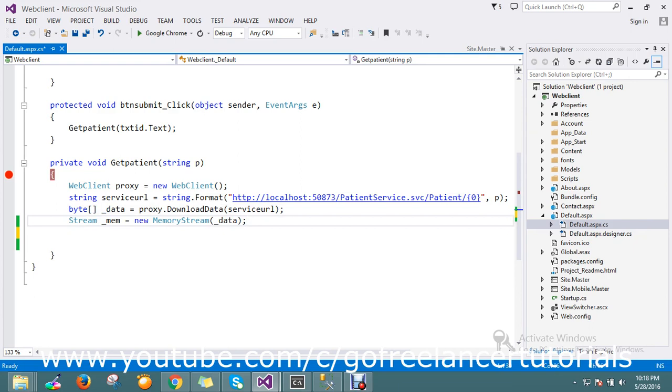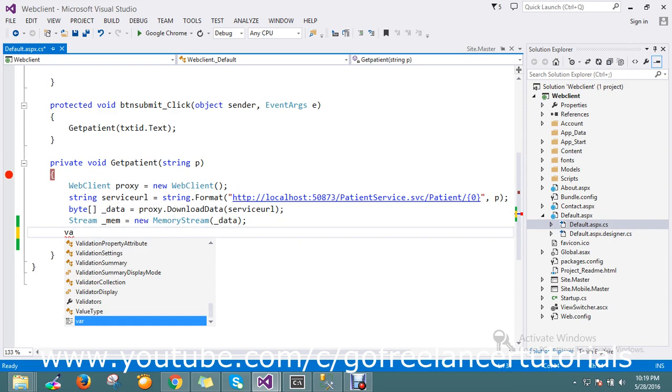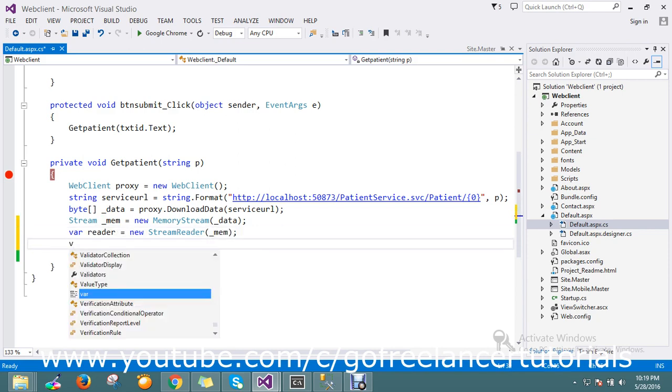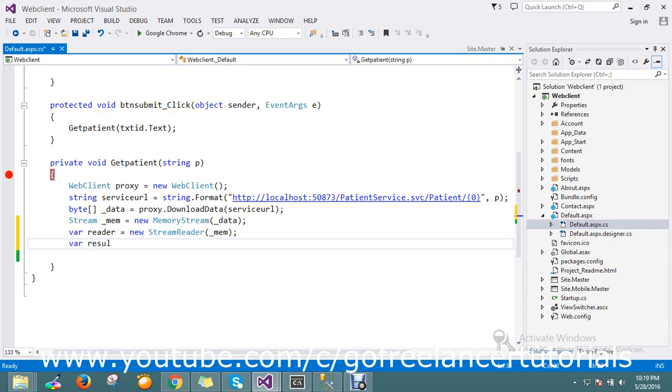Now I want to enable the reader here. By using the StreamReader, I'm going to read whatever object is in the stream. So I declare a variable called reader, new StreamReader, and here I pass the instance of the stream object. My streamed object is here. Then finally I use reader.ReadToEnd, which reads all of my data.